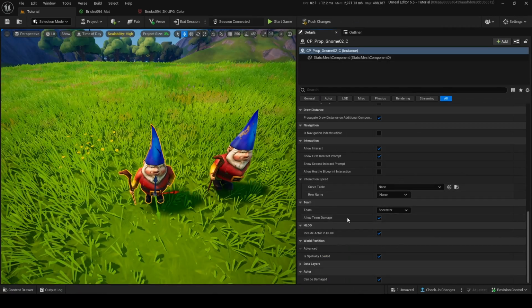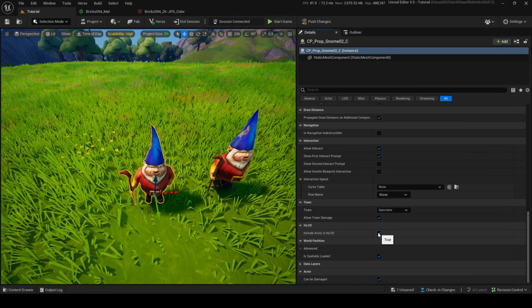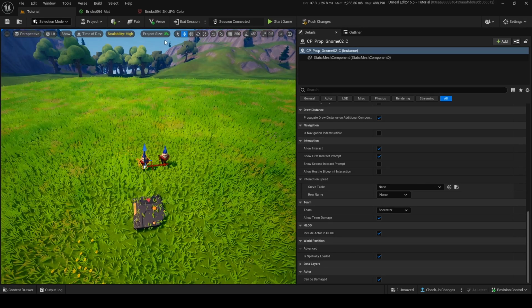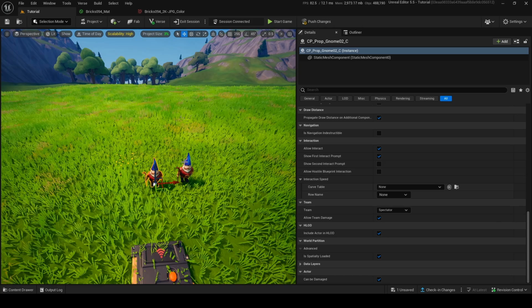HLOD stands for hierarchical level of detail. Now, if you look at this gnome, there's two options here you want to pay attention to at the very bottom: include accurate HLOD and is spatially loaded. Now, include accurate HLOD is very important because when you build your HLODs at the top here, HLODs cost a lot of project size because you're basically making more meshes to use.